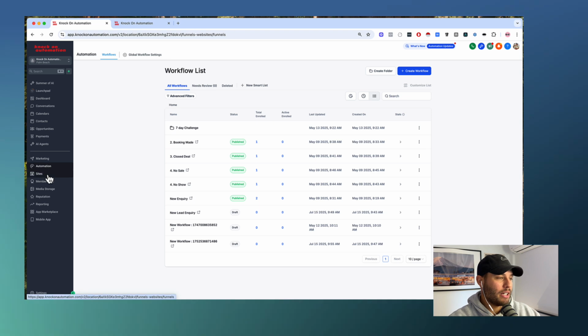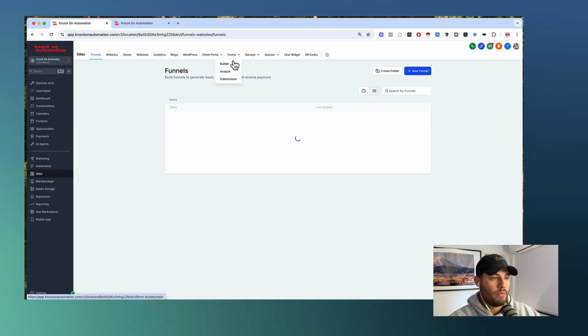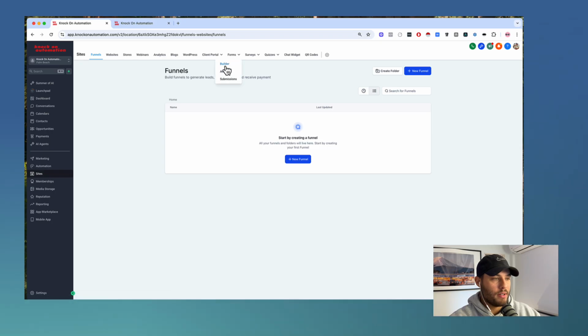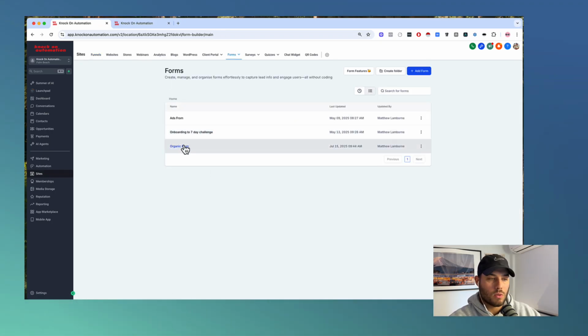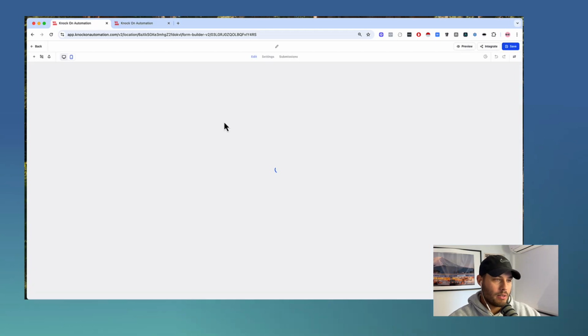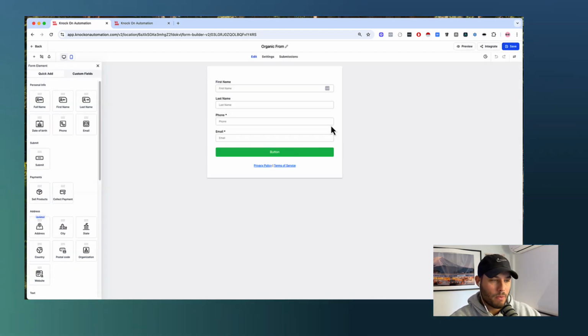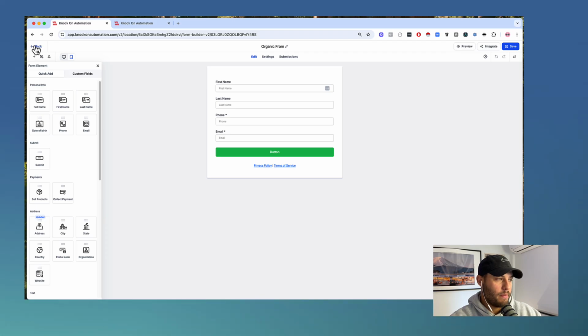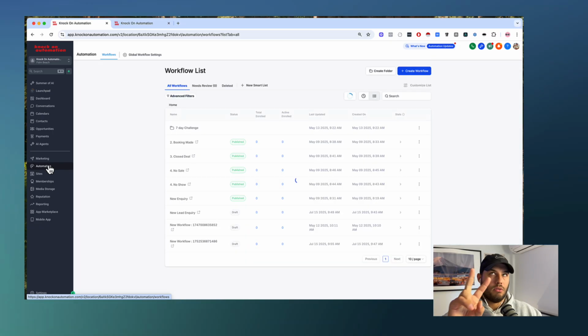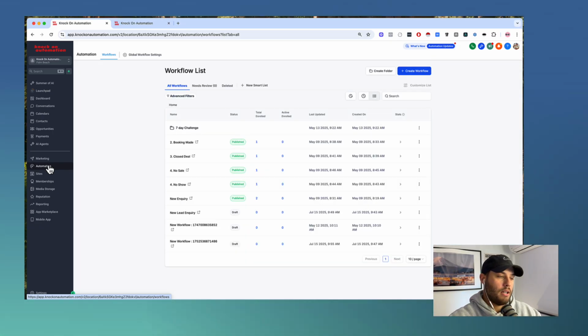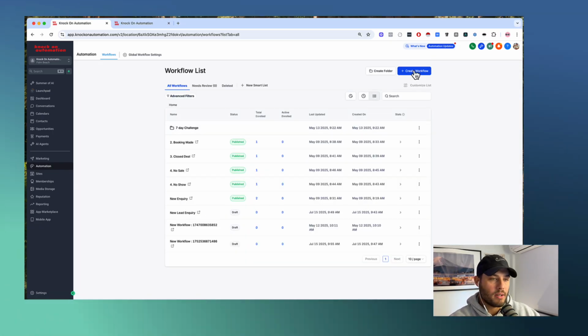So the first thing that we're going to need is a funnel, a form. If we go into Sites and then Forms and then Builder, I've got a really basic form in here that obviously yours will be a little bit different. However, this organic intake form is first name, last name, phone, and email. It's got terms of service, but that's fine. Cool, we've got that. What we are going to do is set up a two-step automation, two different automations, and both do two different things.